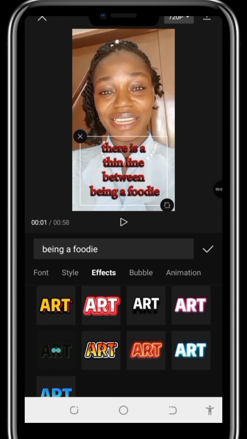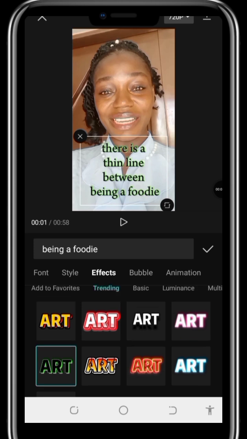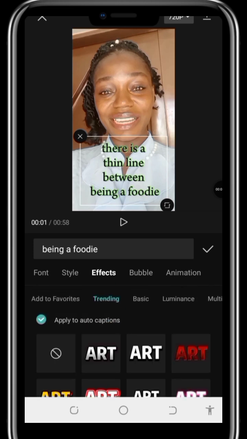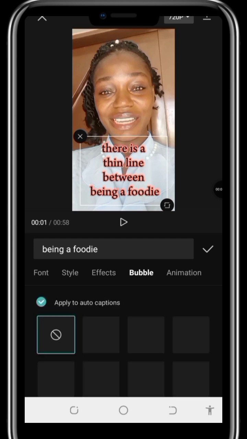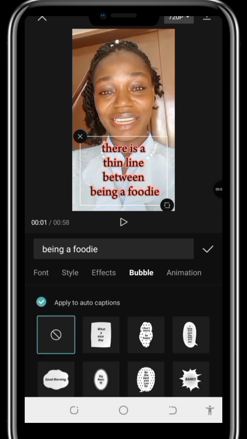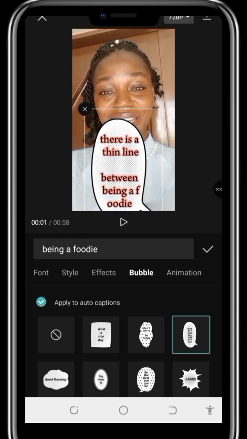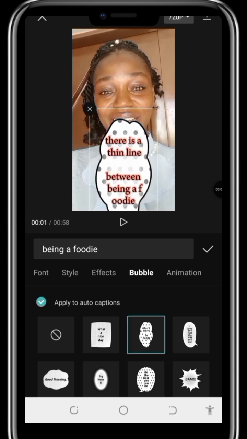You can also put that if you want, but for me, I don't think I need it for this. I need my text to be very simple and clear so that people can read. So I press none. Even that, you have the opportunity to put your text into a text bubble like this to make it look as if you are having a conversation, as you can see.